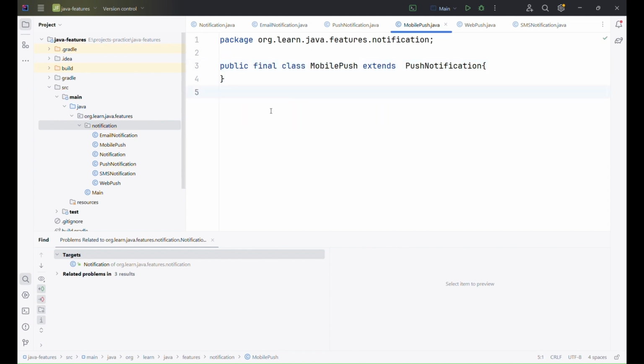By declaring the mobile push and web push classes final, we have closed the hierarchy. So now we do not see any errors in the code. Now I am going to declare the email notification class as a non-sealed class. As of now, it's a final class to avoid the error, so I am going to make it non-sealed.